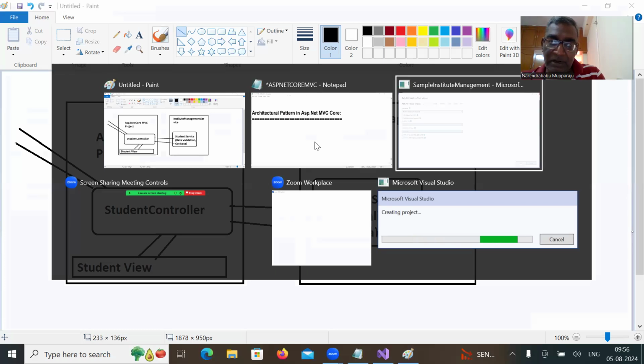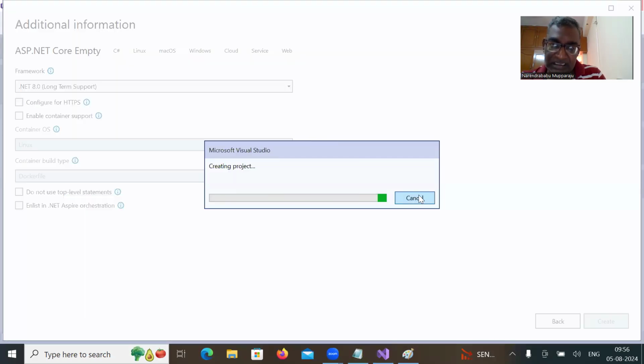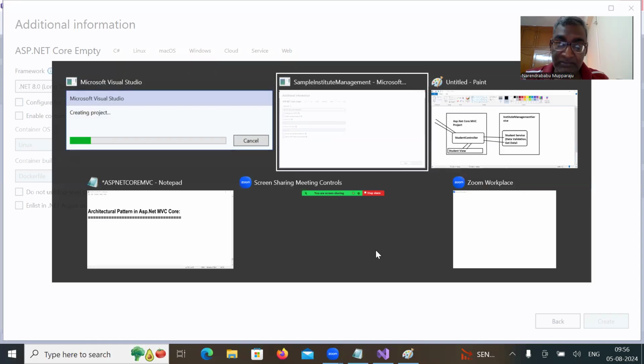Let's implement the same logic here. Why is it taking this much time? Chaitanya, what did you do?